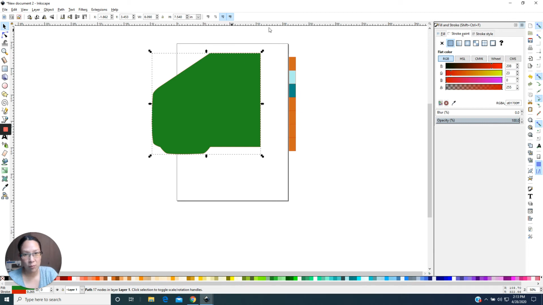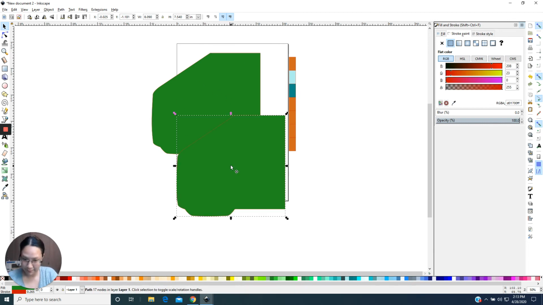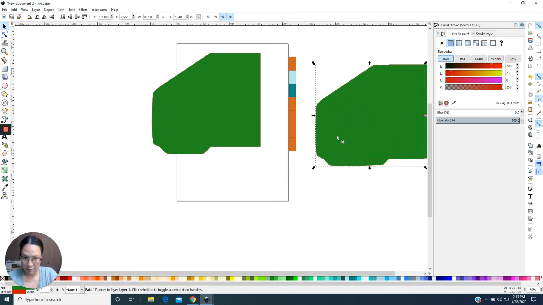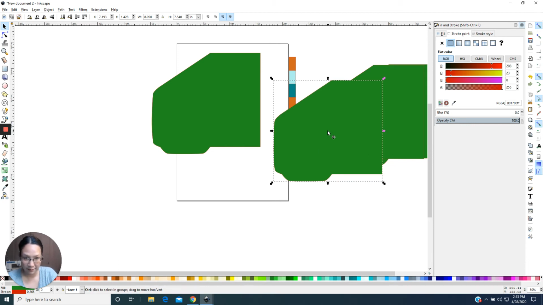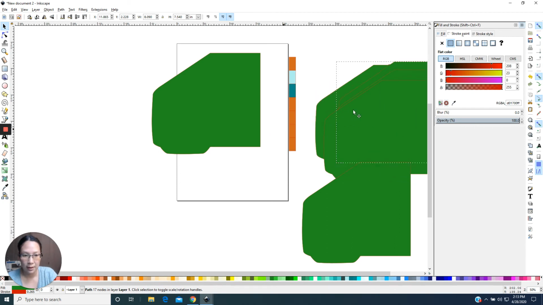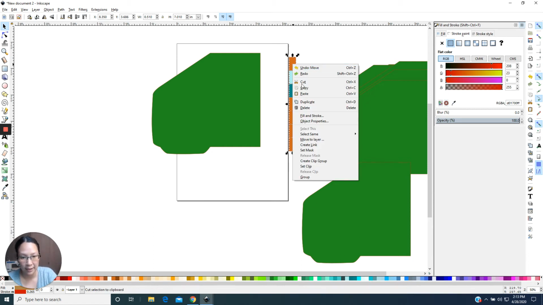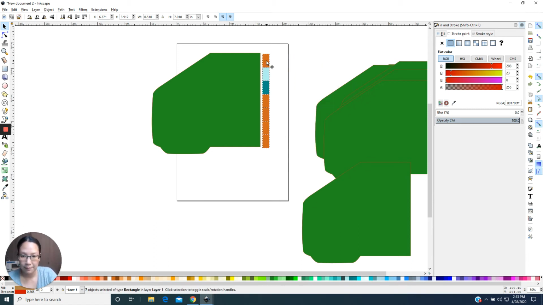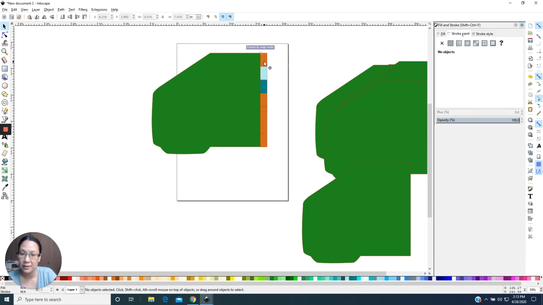So we just have to make 6 more copies of the base. Sorry, math is terrible. And then we just copy all of these. Control C or right click copy. We attach this one. So this will be the first one.